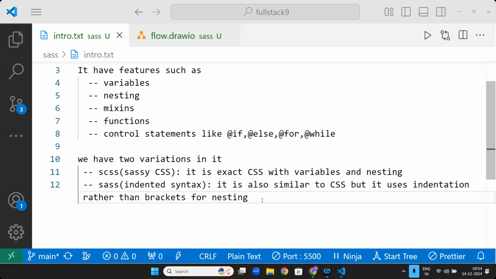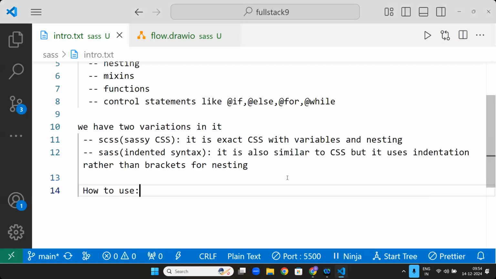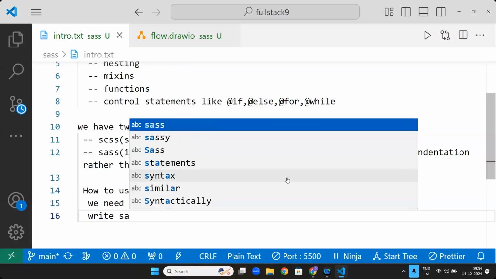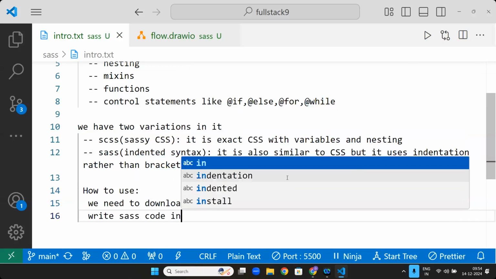Now, how to use them? We need to download and install a SASS compiler, and then write SASS code in a code editor.